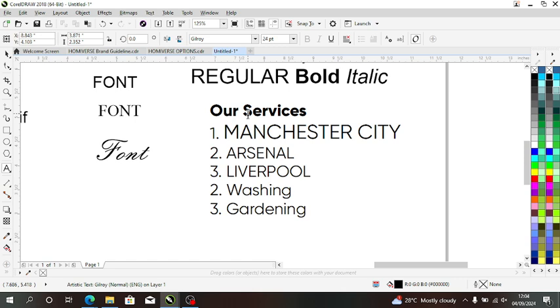Then we have what we call kenning and tracking. Right? So what is kenning and tracking, and how do we apply kenning and tracking in typography? Right? So kenning is the adjustment of space between individual characters.